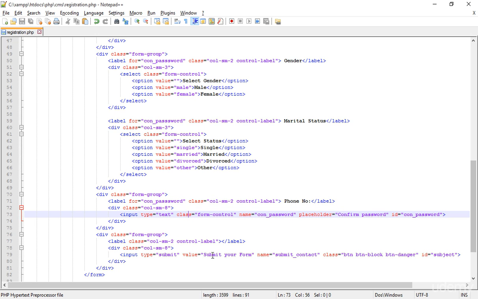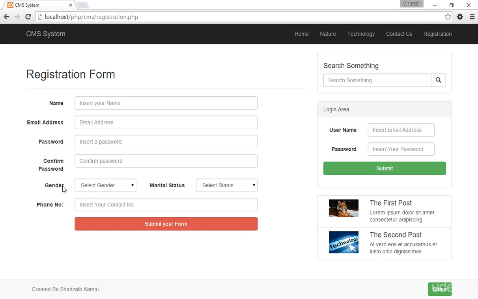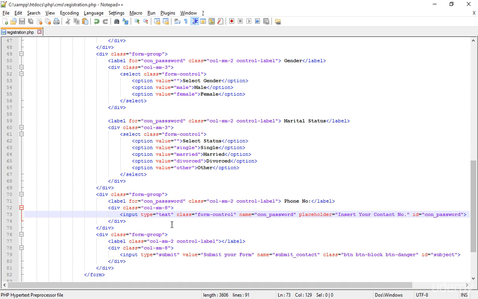At the place of the placeholder, I'm removing the confirm password text and typing: insert your contact number. Okay, save that, go to the browser and refresh that. Now this is what I just added here, the contact number. This is the phone number field, and now I'm going to add some more things.